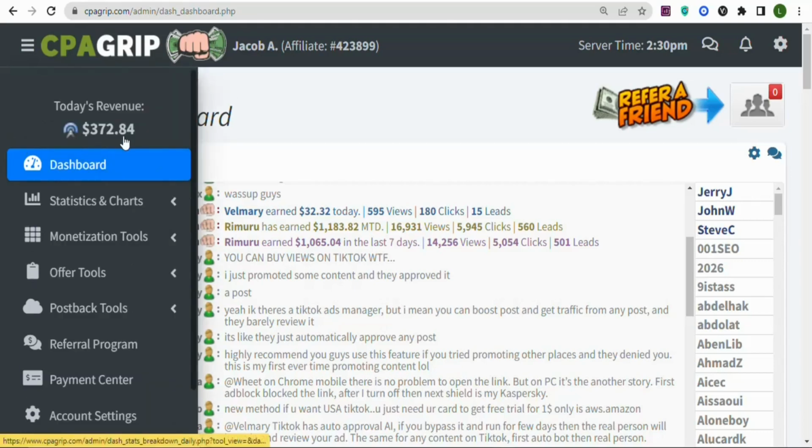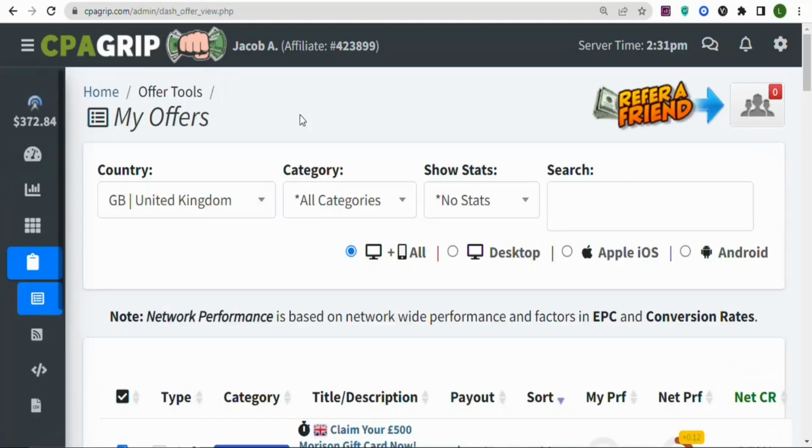There are many ways that you can use to make money on this platform, but I'm going to show you how you can promote offers to make money on this platform. So to promote offers, just click right here, offer tools. Once you click on offer tools, you are going to select my offers. Once you click on my offers, you are going to see a page like this.